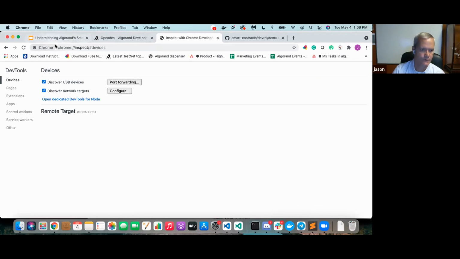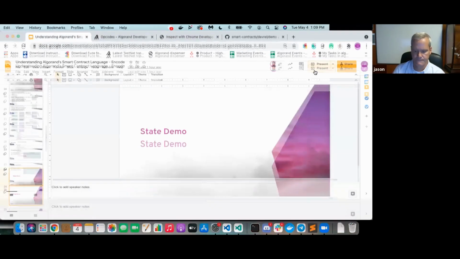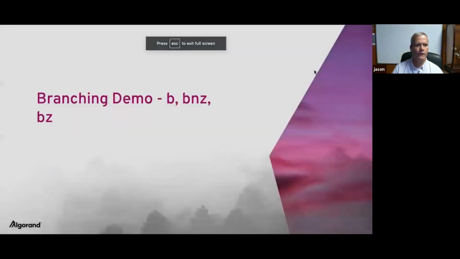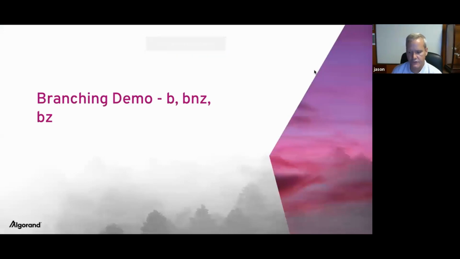Oh, let me show you one other thing. Now, TEAL is not a Turing complete language, meaning you cannot do loops. That's very likely to change in a very brief amount of time. But currently we do have branching. We have 3 opcodes for branching. One's called B, one's called BNZ, and the other one's BZ.